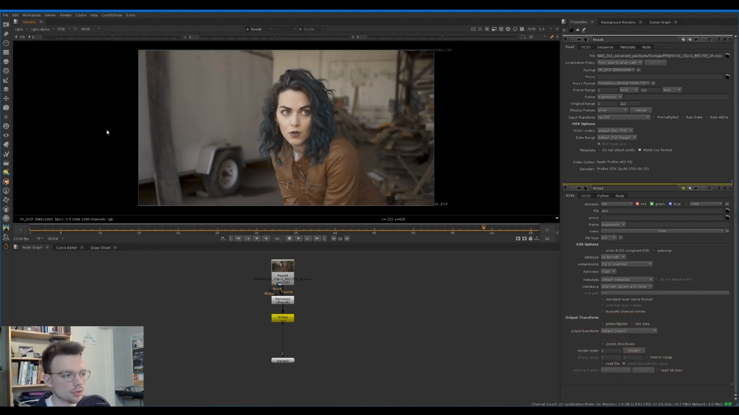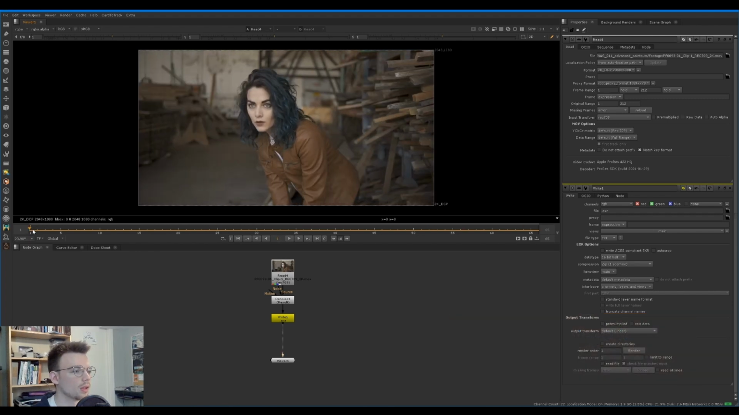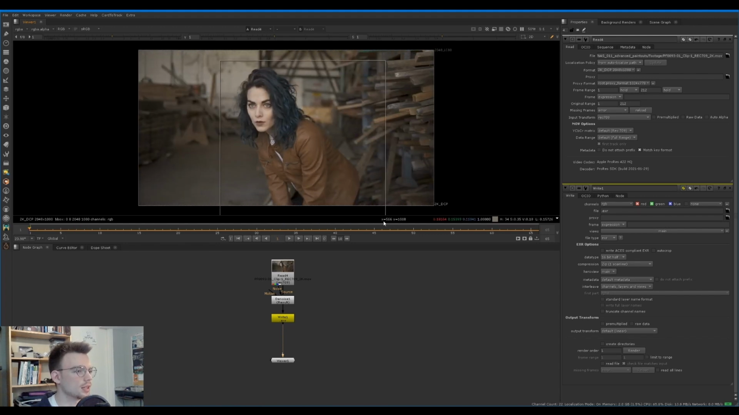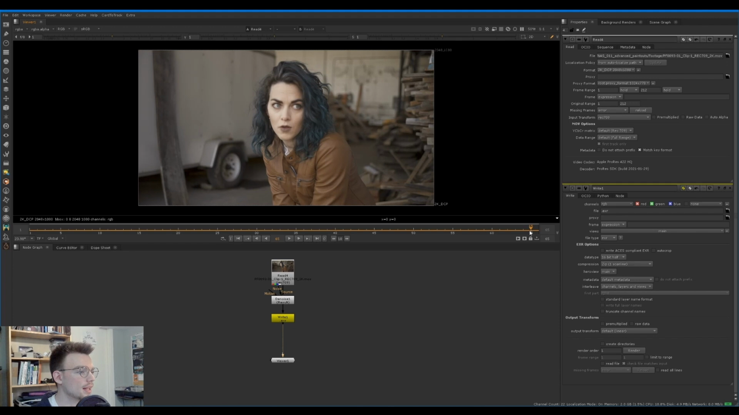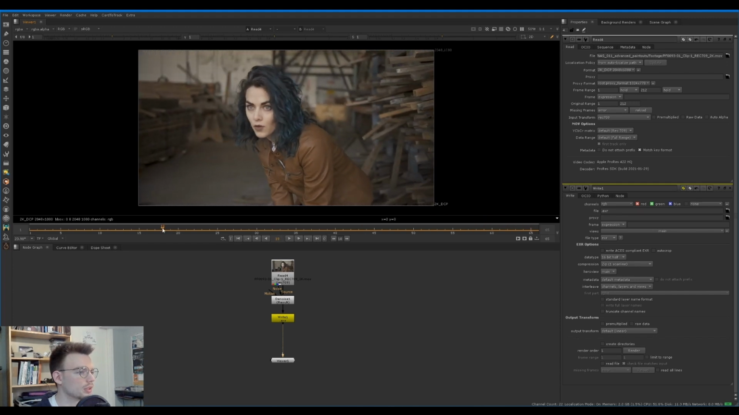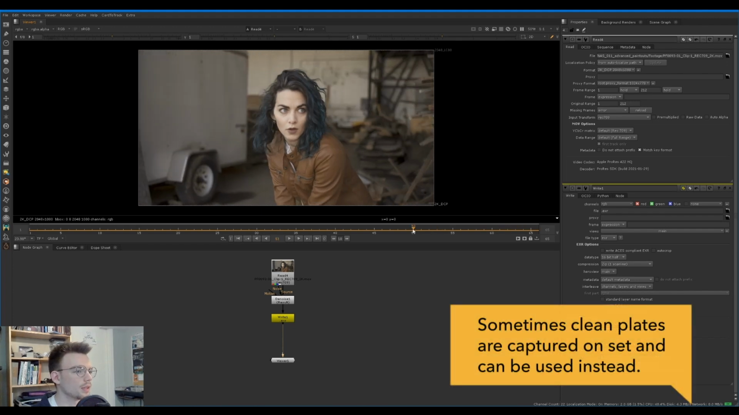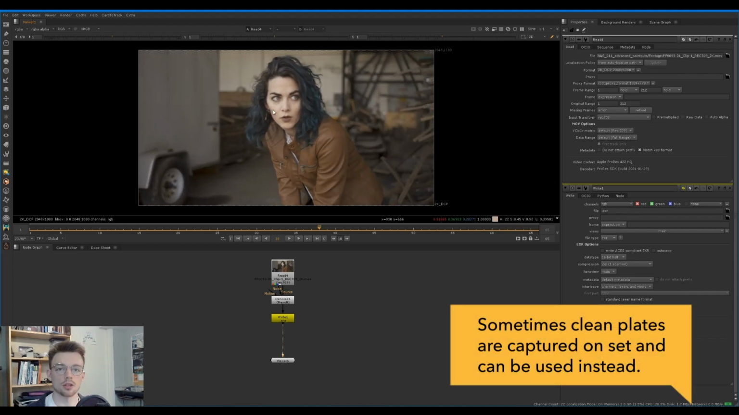And importantly, for this method to work, we have everything in the shot revealed at some point. You can see here at the beginning, behind the subject, everything is concealed. But by the end, there it is. That wood pile and the stuff on the floor, concealed, revealed. And here at the end, this trailer is concealed, but here it's revealed. So that means our method can work.